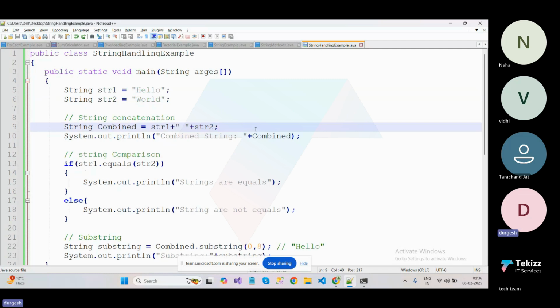A string in Java is a sequence of characters. In Java, strings are objects, instances of the String class. The String class is part of the java.lang package, which is imported by default in every Java program.